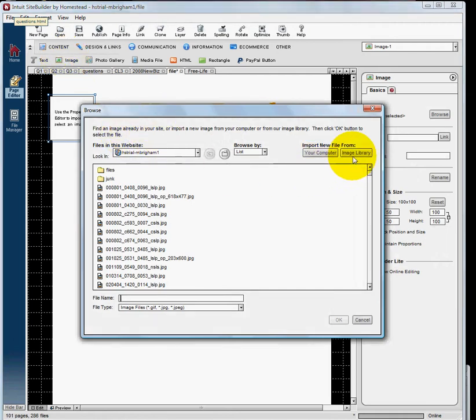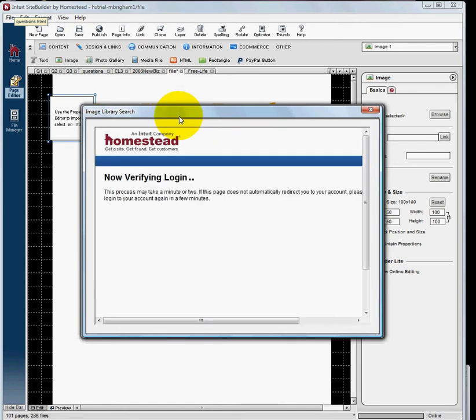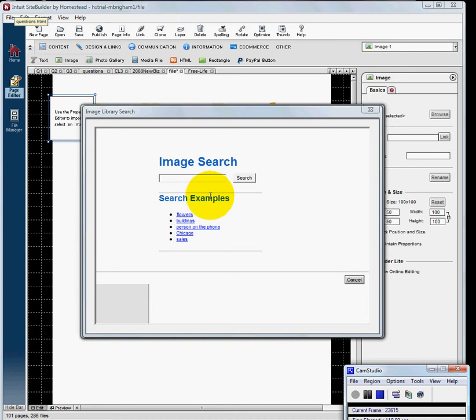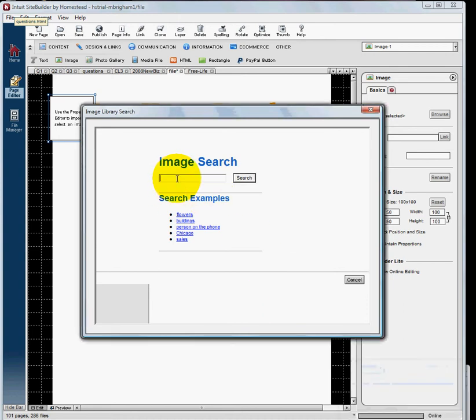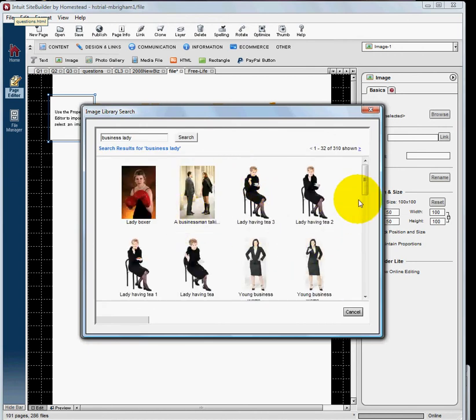Let's say we want to see what the software has. Instead of going to your computer, let's go to the image library. And for all you people that don't want to use your own picture, there are people's pictures that we can use that have given us permission through Homestead to use. So what you want to do, let's say you want to type in business lady. So let's say you're looking for an image of a business lady you want to use.